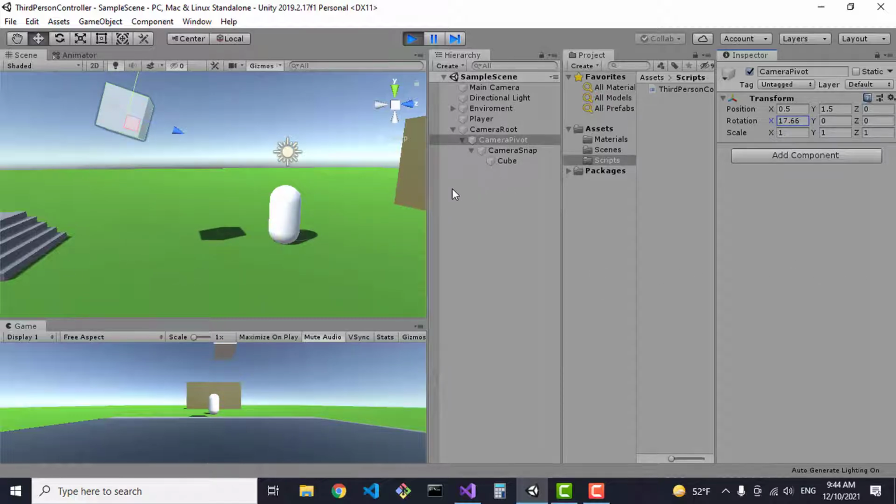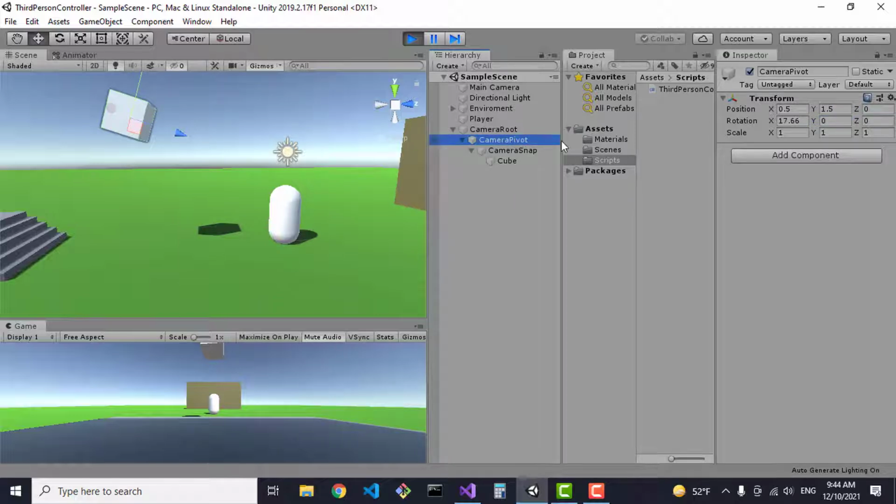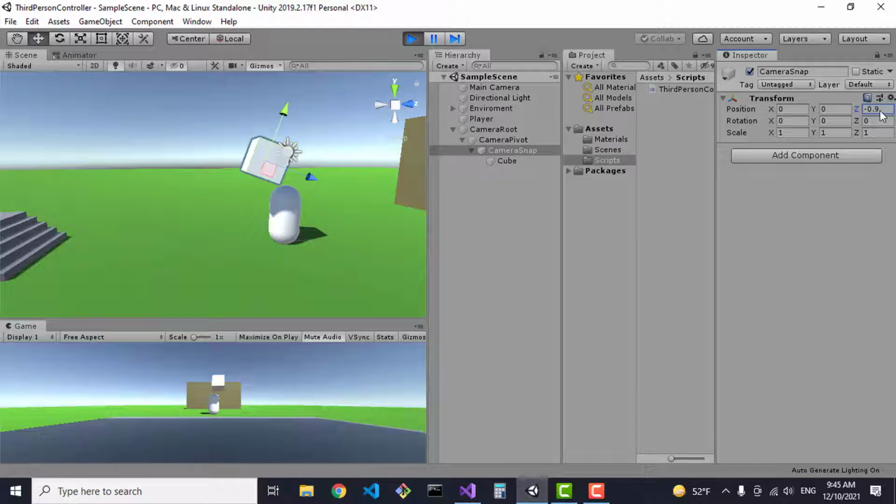In order to look around the player, we're going to rotate the camera root around the y-axis. So basically, whenever we want to rotate around the player, we're going to change this value. Whenever we want to look up and down, we're going to go to camera pivot and change this value. And whenever we want to change the distance between the camera and the player, we're going to use the camera snap, and we're going to change the Z value.